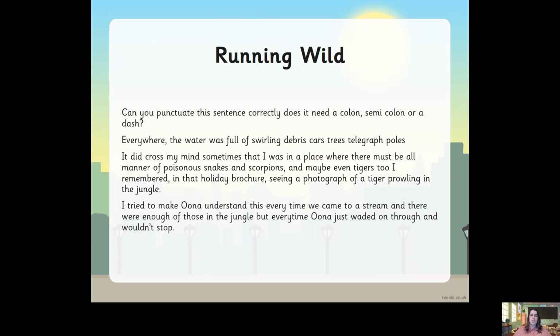Take the time to look. You don't need to write these sentences down, but just see if you think you can identify where it will need a colon, semicolon or a dash. There is only one piece of punctuation for each example piece of writing. Did you get it right?